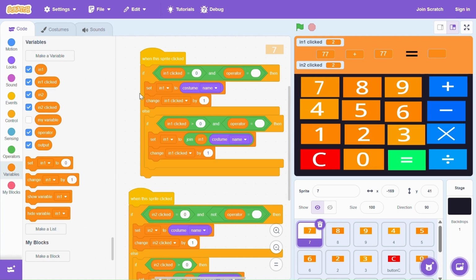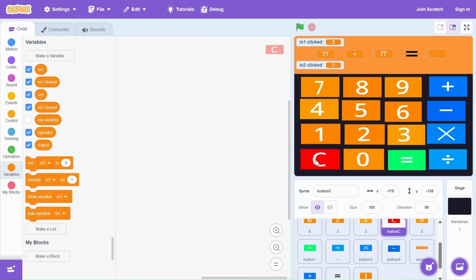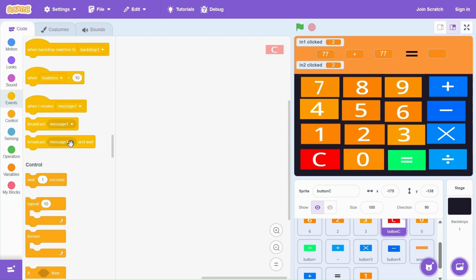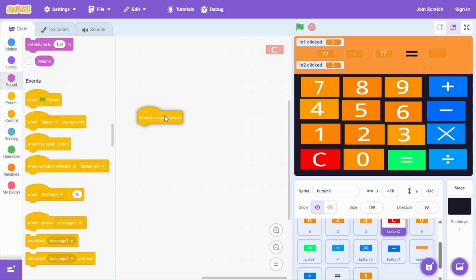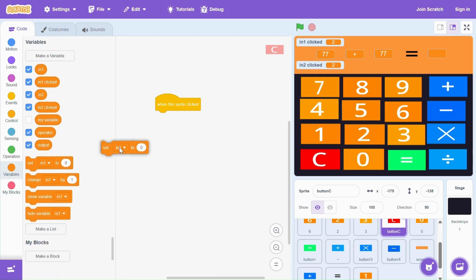Okay, so now I'm going to try to reset everything. So we want to reset everything, and instead of doing it manually, let's take this opportunity to work on the reset button, this C button, to just reset everything for us. So we are going to go to event and say when the sprite is clicked. So when the sprite is clicked, what do we want to do? We are going to go to variables and we are going to say set in 1 to nothing.